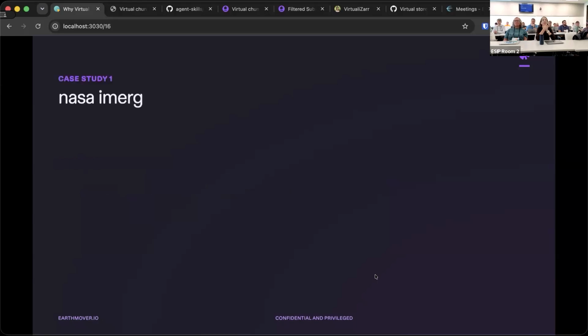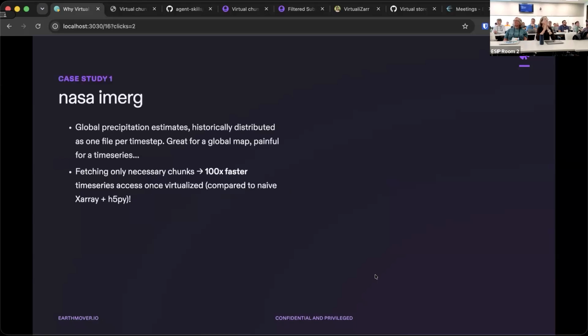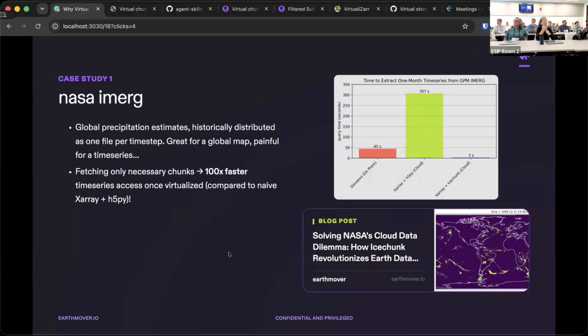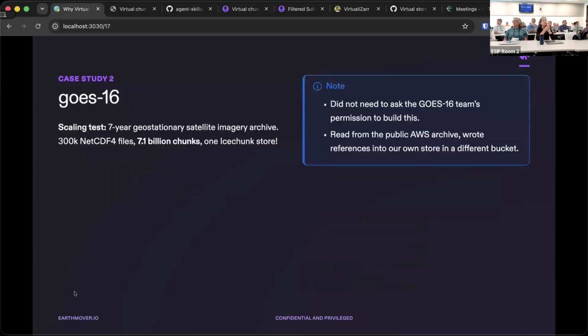Okay, all right. So one case study we did was with NASA. Development Seed also worked on this. The main takeaway from this one is that you can prove that if you're only pulling the chunks you need, you can pull the data much, much more quickly than a more naive entire file downloading approach. You can read more about that one on our website. Thanks to Amy, who worked on that as well.